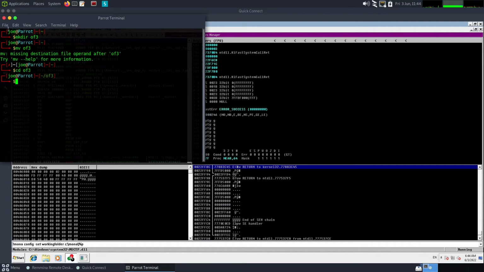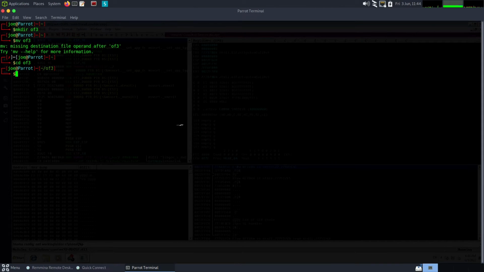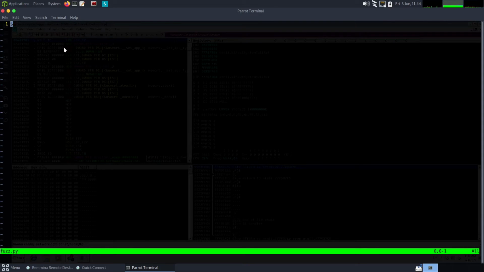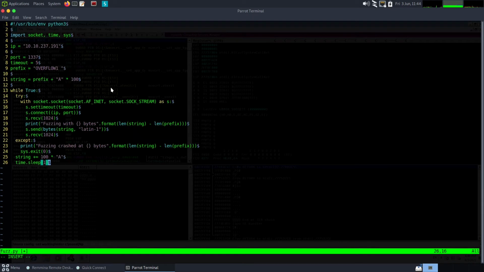Can't type. Fantastic. Okay, so then we're going to do vim and we're going to call it fuzz.py. We're just going to click insert and paste that in. Now as you can see, it's doing your import socket in Python and it's connecting to the IP address, which is currently right. It's connecting on port 1337 and it's using a prefix of overflow 1. Now we don't want this because we are attacking overflow 3, but you probably want this.